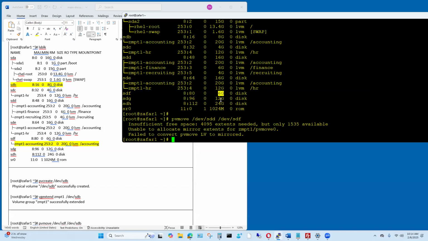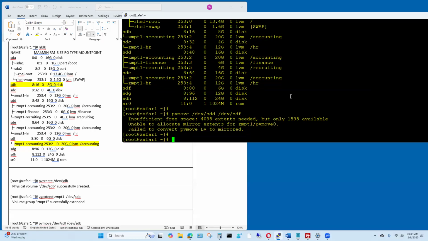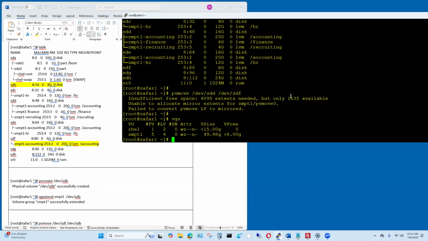So we could add this in here and do that, but then we would have to do, what is it, pvcreate and then extend. Okay, I got you now.